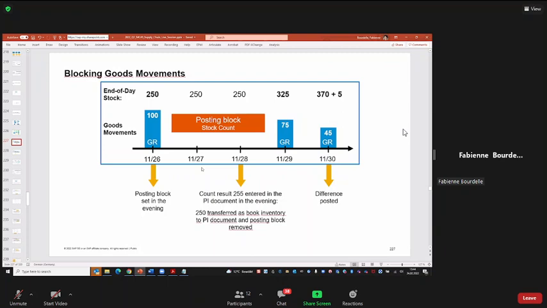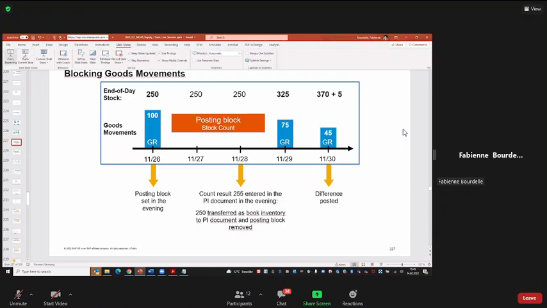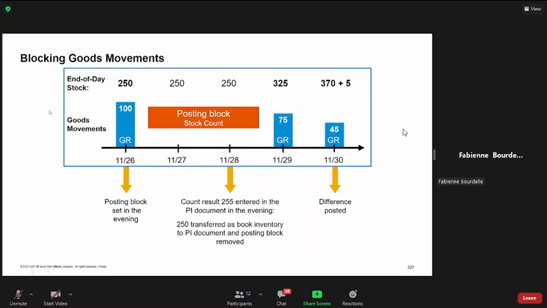To avoid this, we have 2 options. The first option consists in blocking the goods movement during physical inventory. So when you start counting, or when you decide to, you can set this posting block from the beginning, or you can set it later. You set a posting block and you are safe, because once the posting block is set, no goods movement will be allowed for the material in the plant and storage location.